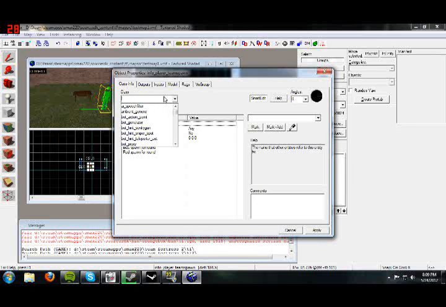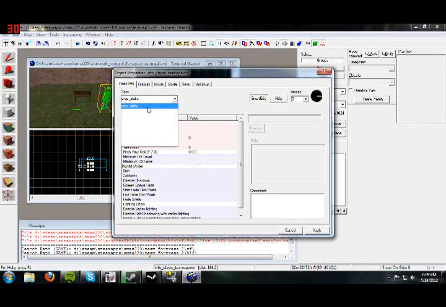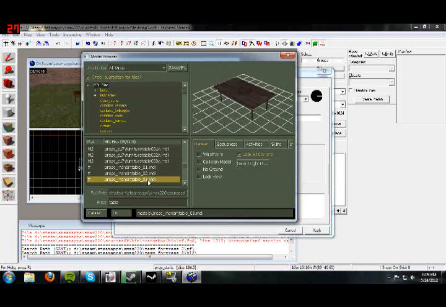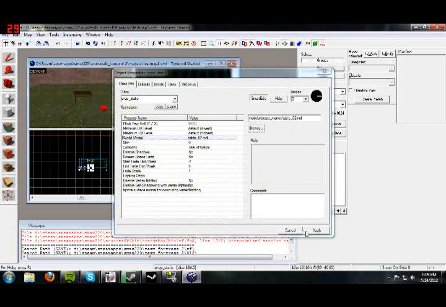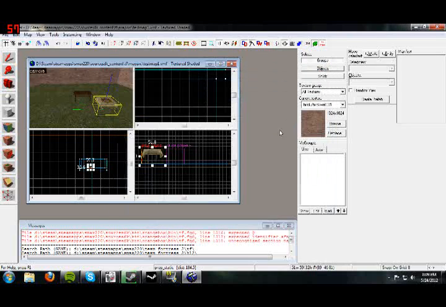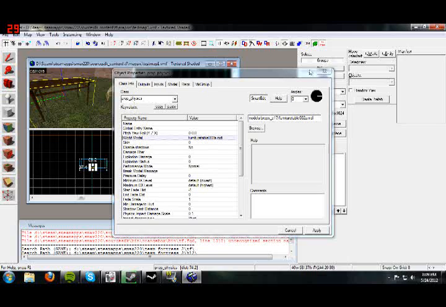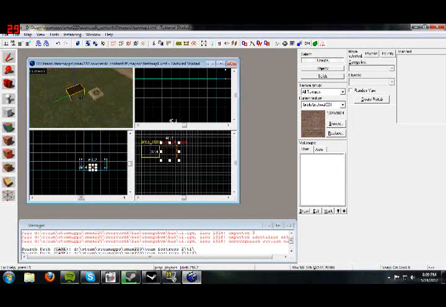Call it a prop underscore static. And I know that these tables are in fact static, so I'm just going to make one of these. Check on the grid whether it's properly aligned. It looks like it. And there we go. So now we have a prop physics and a prop static next to each other.